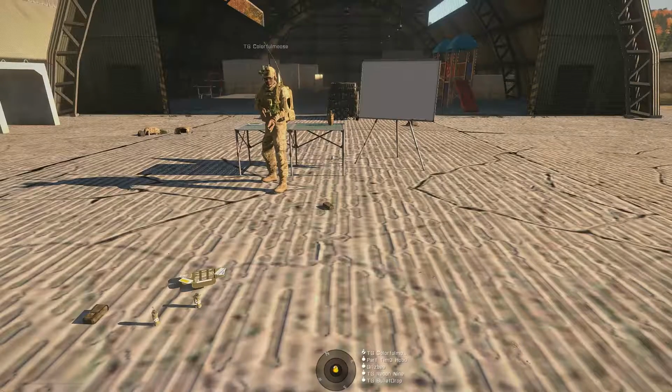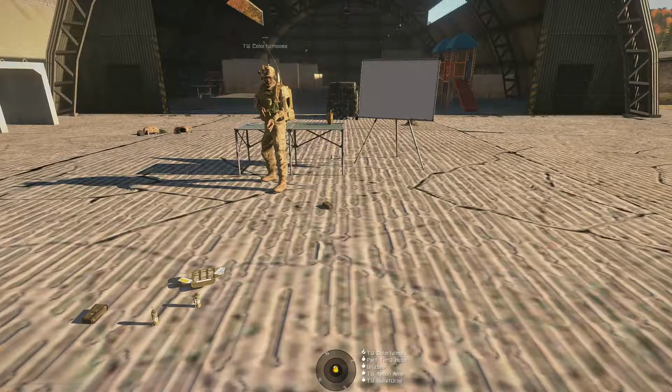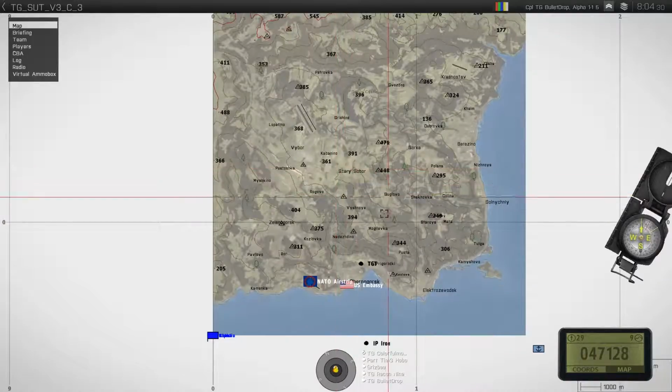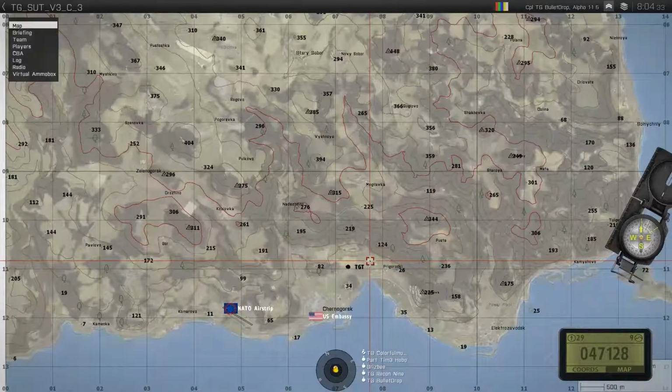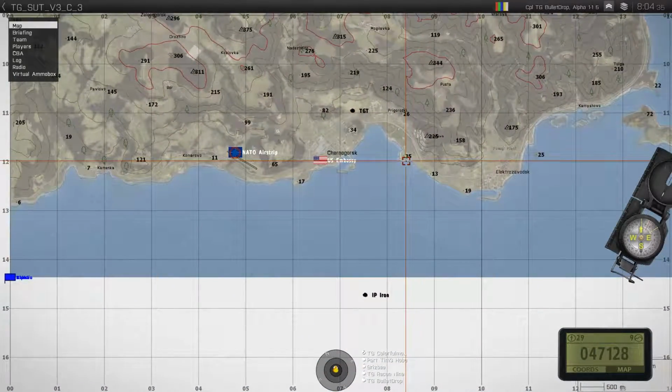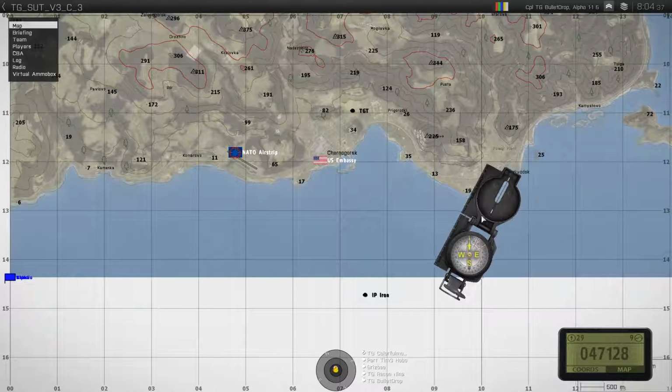Looking at heading 355 or 356 from IP Iron to the target. Yep. That's going to go in your heading.